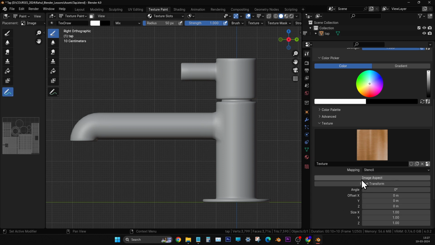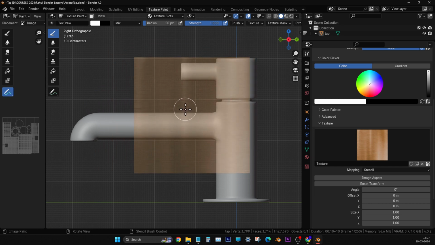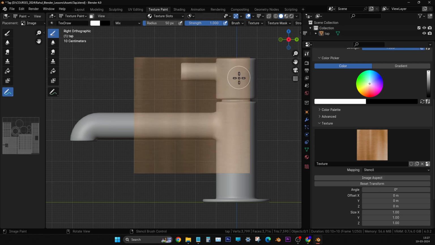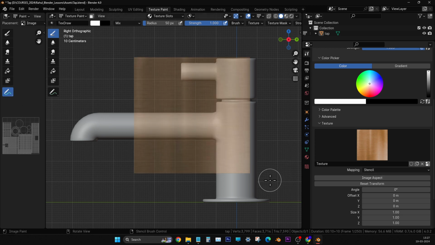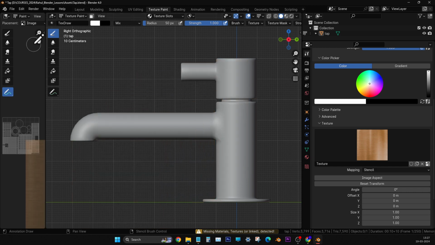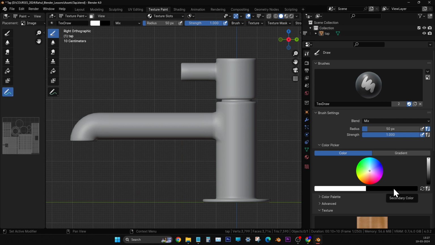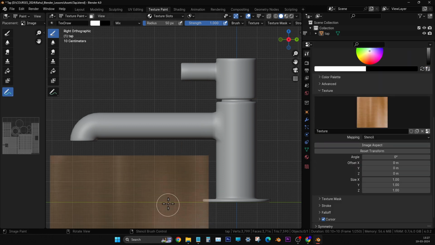Once I choose the stencil, we can see it is coming here. Sometimes the texture may show up a little stretched. At that time we should press this image aspect. This is the image. Okay, so image aspect we should press, just pressing on it will do.